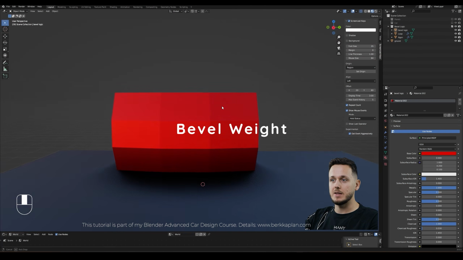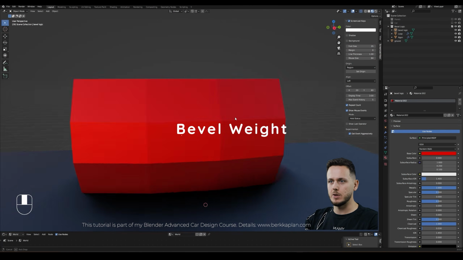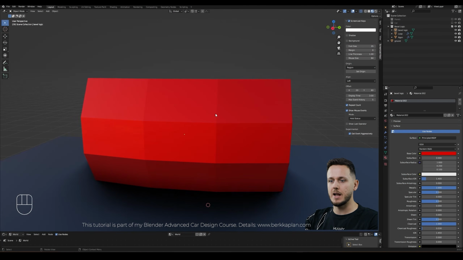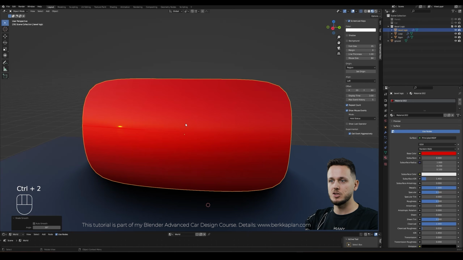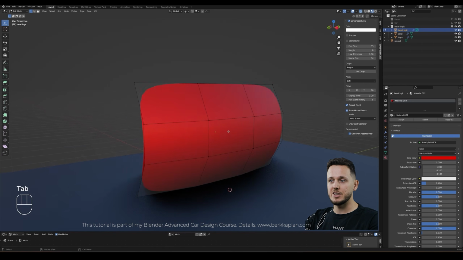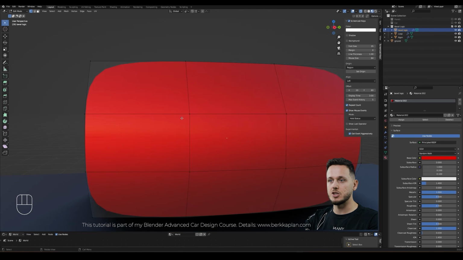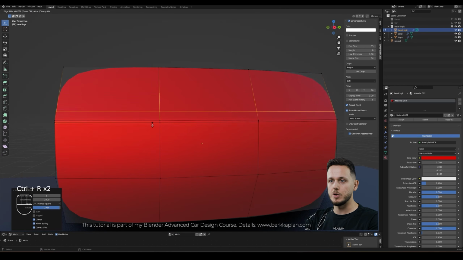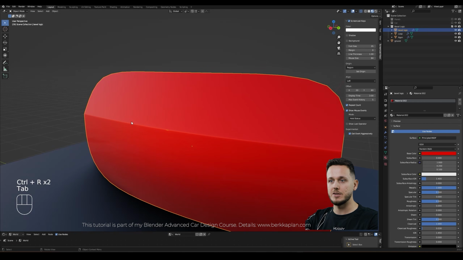What is bevel weight and how do we use it? First of all, let's say we have a surface like this, and I'm gonna add subdivision and shade smooth. Normally, if you wanna add a crease here, if you want a sharper edge here, we might add an edge loop from both sides to the theoretical line, and we have the sharp edge.